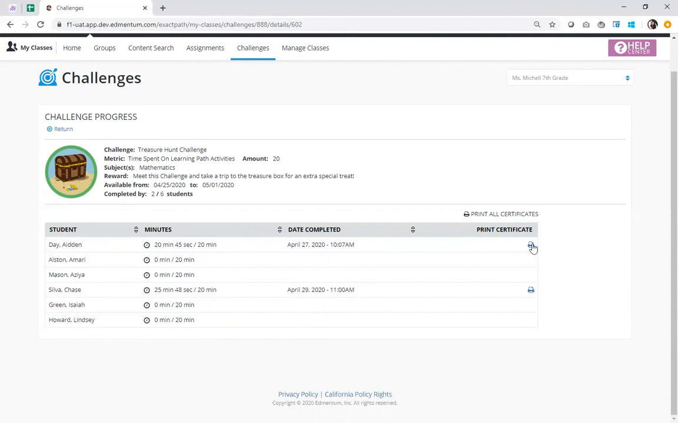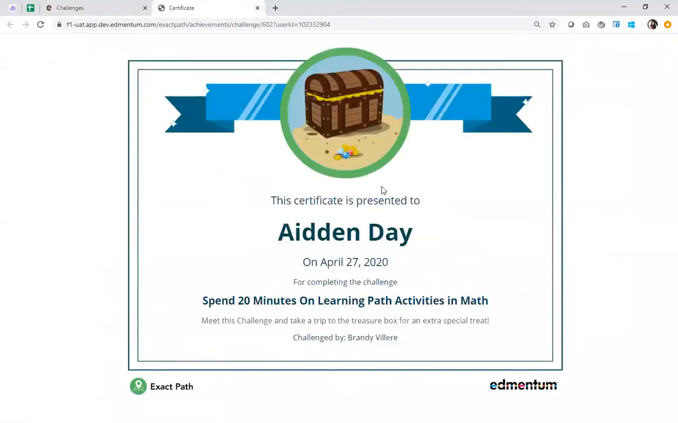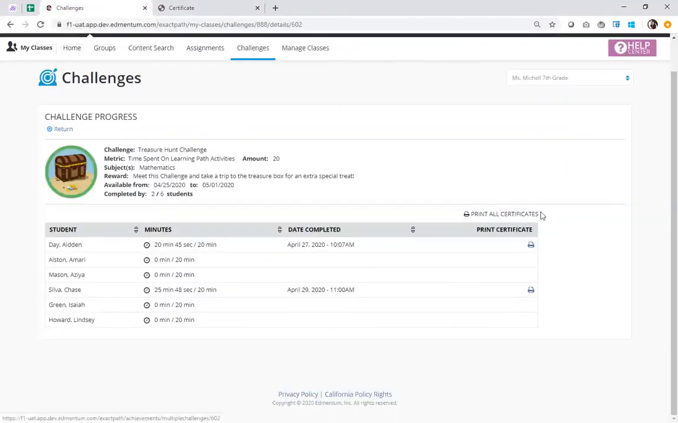From there, I can print certificates for my students if they have earned certificates for their work. So here's a glimpse at what that certificate might look like. I can also print all certificates and quickly print every certificate my students have earned with one button there. So in total, challenges really allow students to receive that digital badge, that printed certificate, and any customizable prize you might want to offer. It's a lot of extra incentive that you're able to create and design to support your ExactPath implementation.